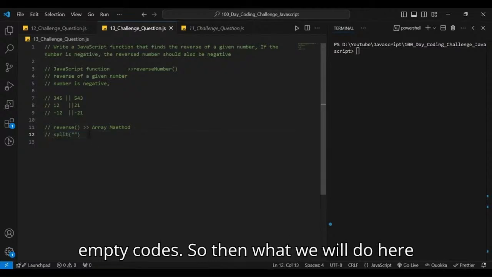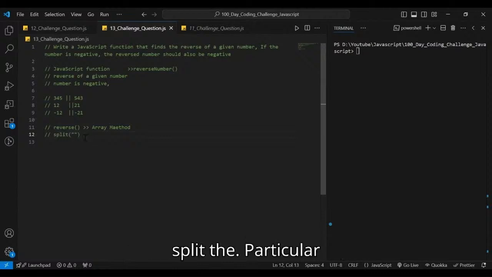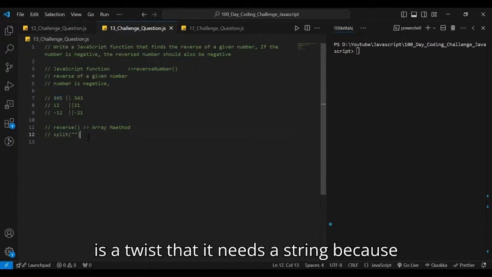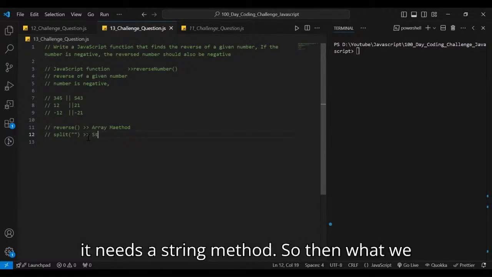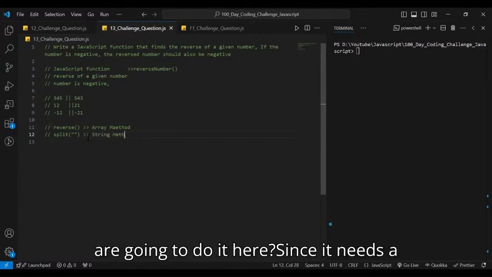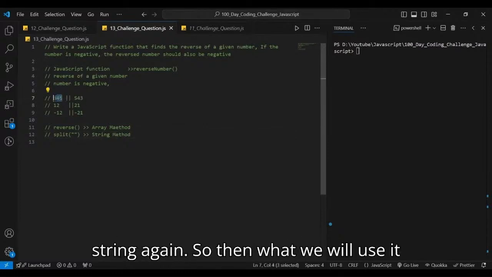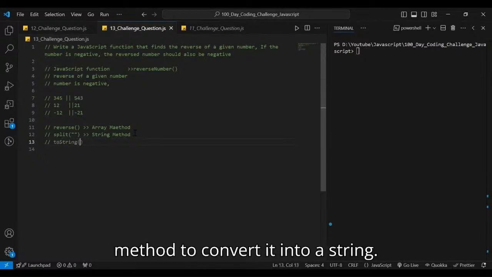So the split method will help us to split the particular 345 into individual items. But here again there is a twist: it needs a string, because it's a string method. Since it needs a string, we have to convert this into a string again. So we are going to use a toString method to convert it into a string.